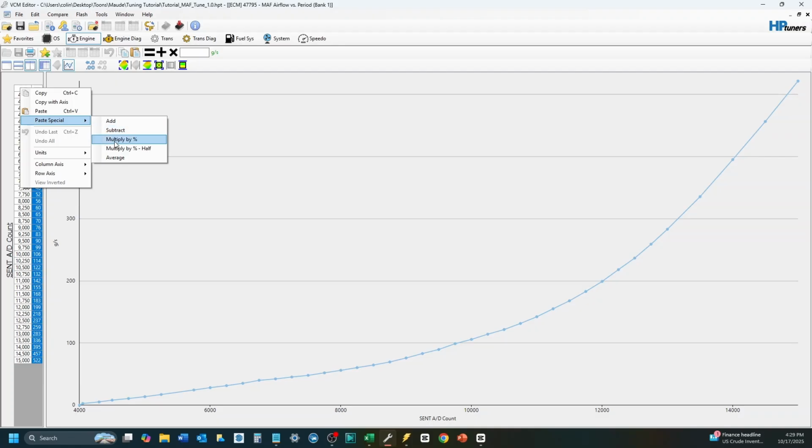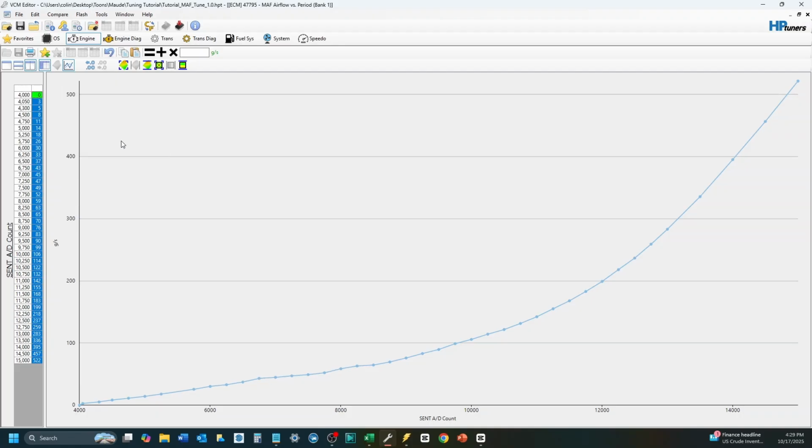Now, a word of warning. I have two options here, multiply by percent and multiply by half. If we do the percentage, let's show you both. When I multiply by percent, there we go. You can see now, red means I have lowered or increased those values. I've increased them, right? Because that's what we were told, right?